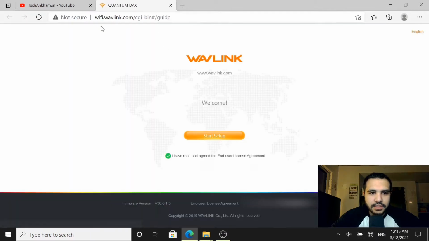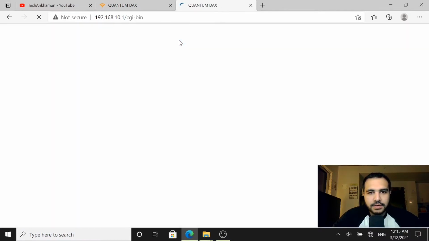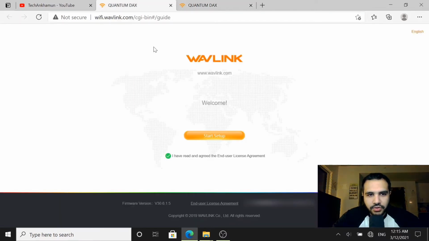So it takes us automatically to this wi-fi.wavlink.com page. Now if it doesn't automatically take you to this page, you can always go to 192.168.10.1, hit enter, and it should take you to the exact same page, or you can also try to type the wi-fi.wavlink.com. Anyway, it takes you to this page.